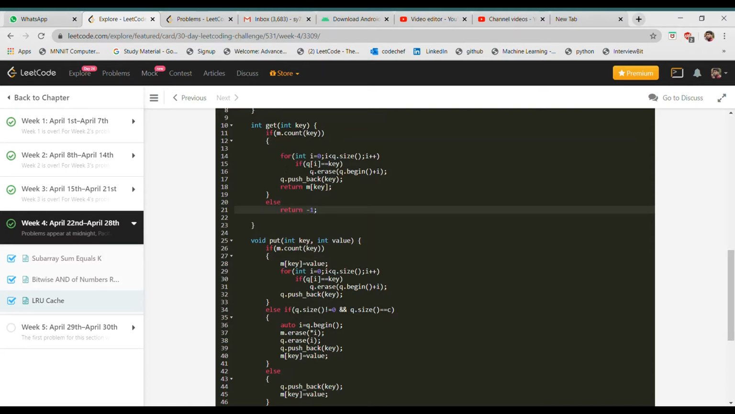So what we are doing here is finding where that key is present, and since the keys are unique numbers, once we find it, we just have to delete that position, and then we will insert that key at the last of the vector.